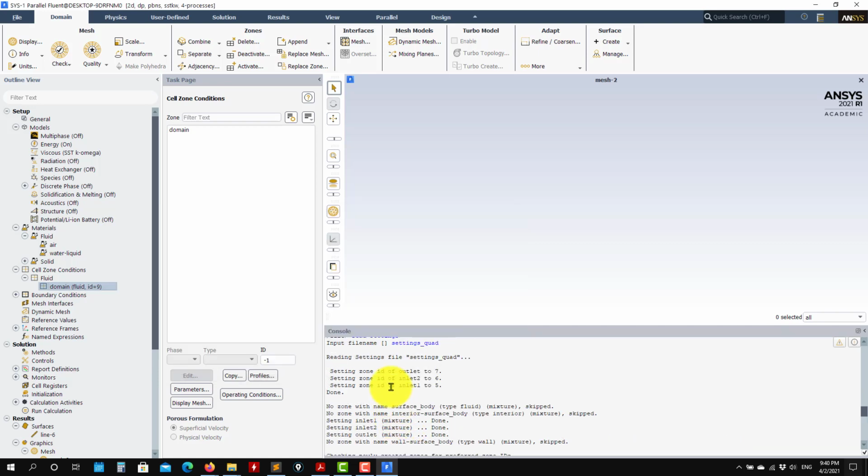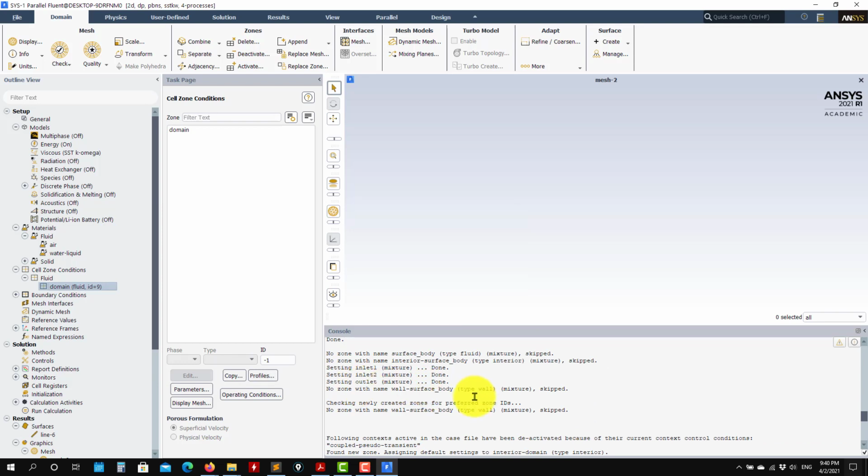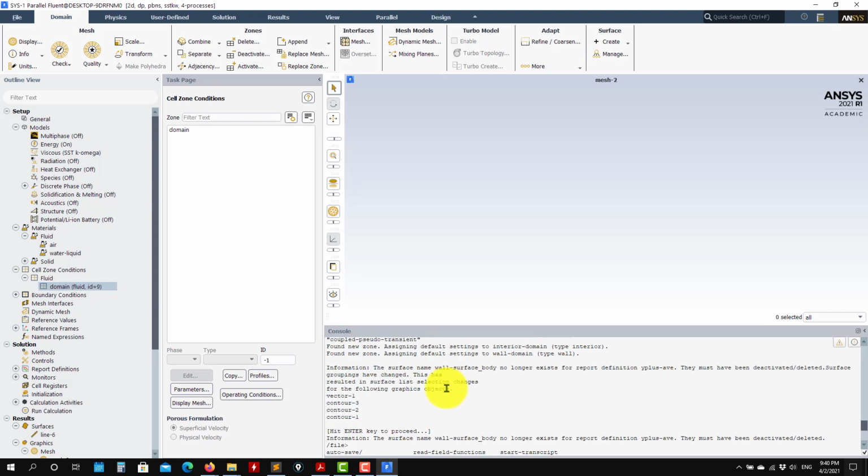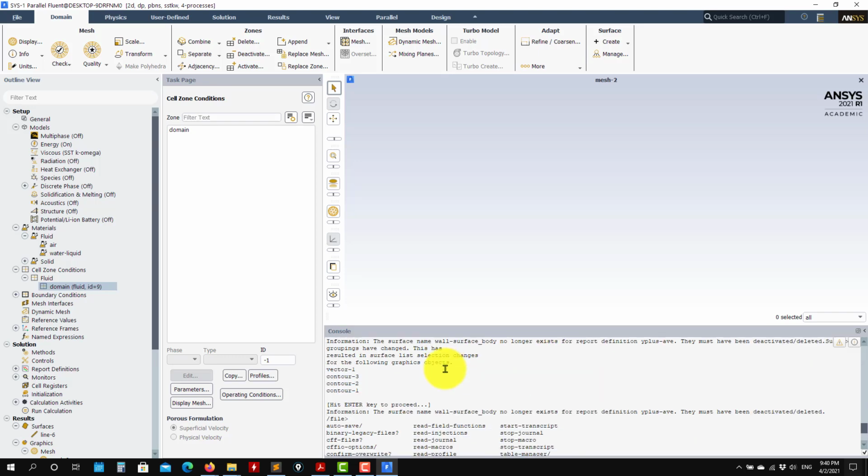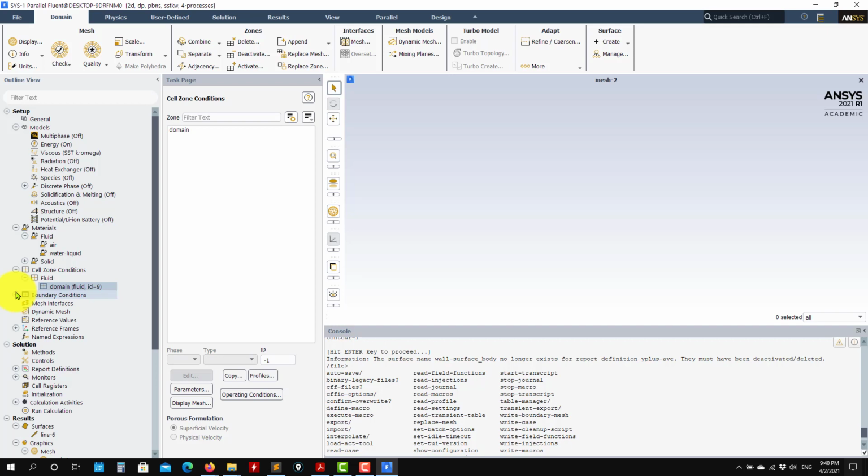And probably as you read here, you see that it will give you some warnings that you have different. See here that this one was skipped because it didn't exist. So it's telling you some information. Then boundary conditions. See, by default it put it in wall.